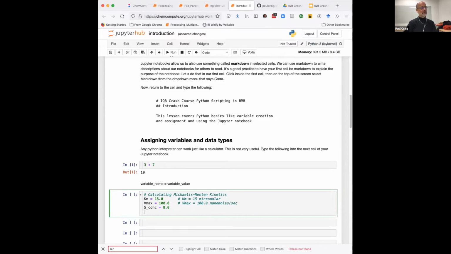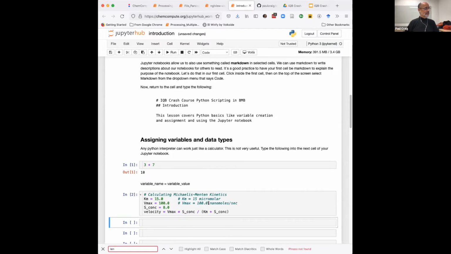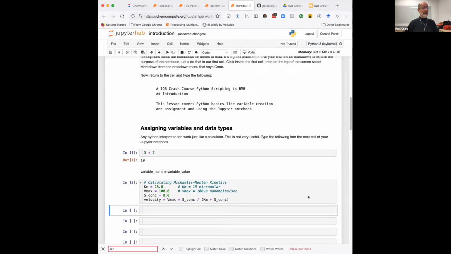Now I'm going to write another variable, velocity equals, and I'm going to put in an equation using the variables that we've already assigned. So the Michaelis-Menten equation, velocity equals Vmax times S cons divided by, and in parentheses, since it's a sum, I'll write Km plus S cons. All right. And I execute that cell. And notice that we don't have a value. Okay, we don't have the information there. But we'll get to that in a minute.